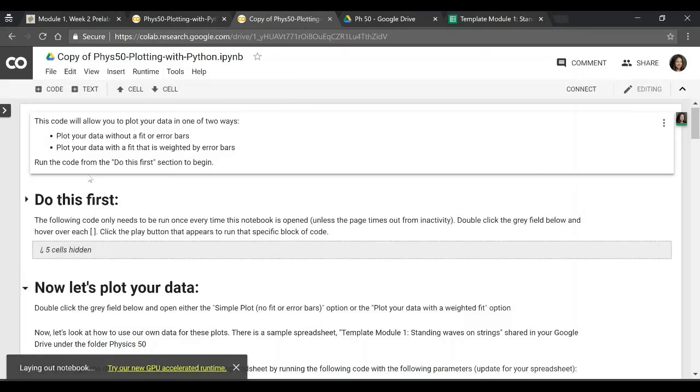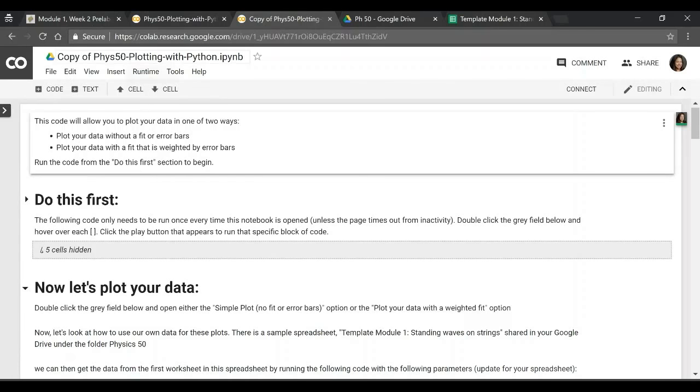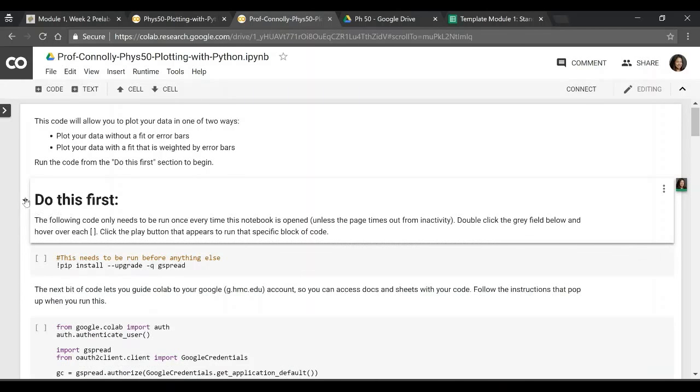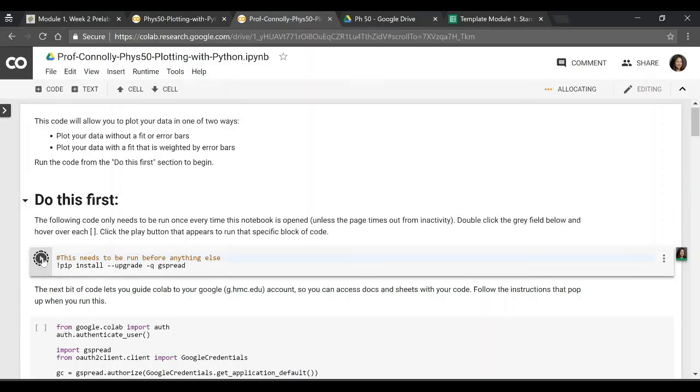Now, what you're going to want to do is rename it to something that makes sense, perhaps with your name, perhaps with the project that you're working on, like Pre-Lab 1, for example. Now, whenever you're running a notebook in Colaboratory, you have to first run these things which install various packages that Python's going to need to run.